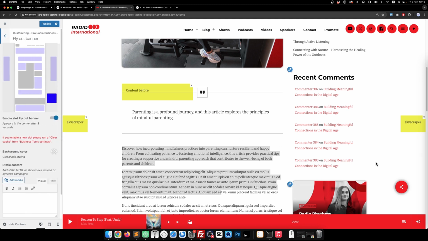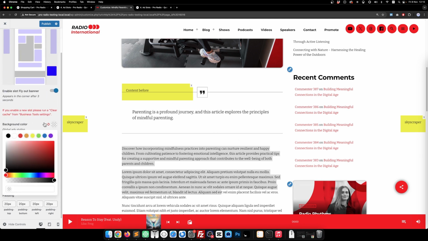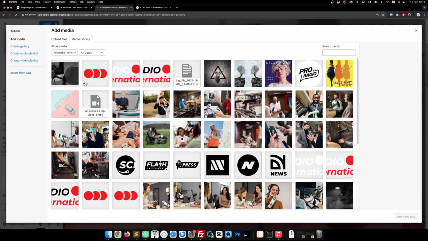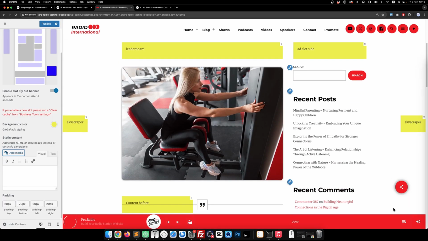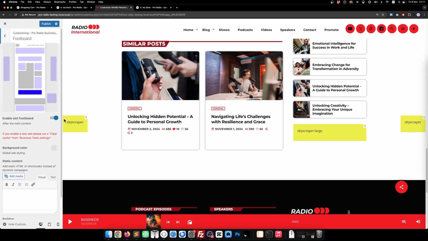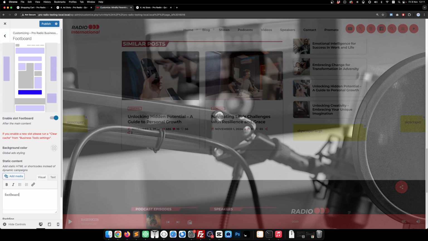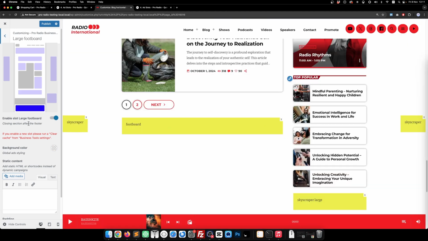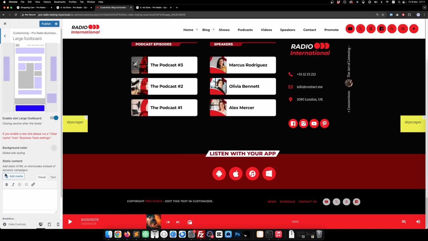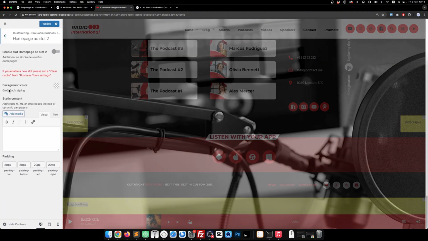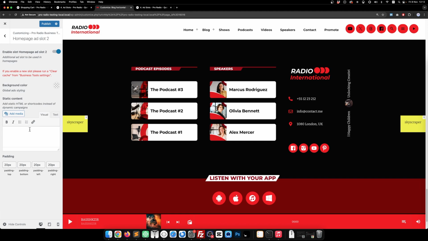Then we have layout banner, which is one of the most visible. As I scroll, it comes out. If we add a more visible banner, like this one, for instance, you can see it appears after scrolling. The footboard appears in all of the archives and single pages. For instance, in a blog archive, the large footboard appears on all of the pages below every content. The homepage ad slot 1 and the homepage ad slot 2 don't have a fixed position in the design of the page. They are only available within Elementor.